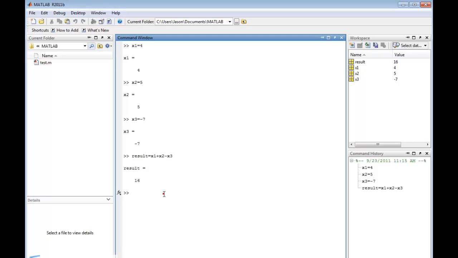So the way you clear a variable and permanently remove it from the workspace is to type the word clear, right? And I can type in my variable. So in this case, let's do x3. When I type in x3, it knows that x3 is a variable. When I hit enter, it is removed from the variable list. All right? And then that variable is just gone.